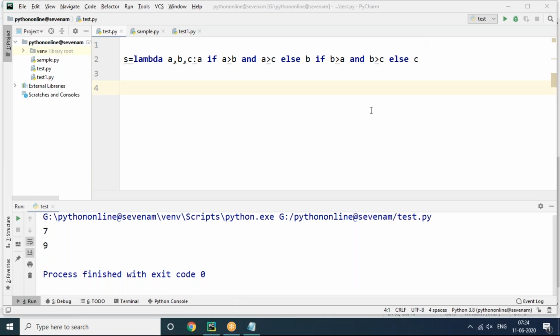It's pretty simple, a single line expression. Observe here, lambda a b c are three variables. A is the big value, I'm saying. When will a become big? If a greater than b and also a greater than c. Else b is big, I'm saying. When will it become big? If b greater than a and b greater than c. Otherwise who is big? C value is big.